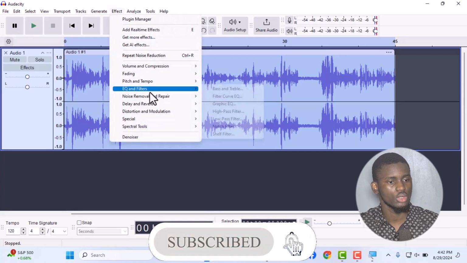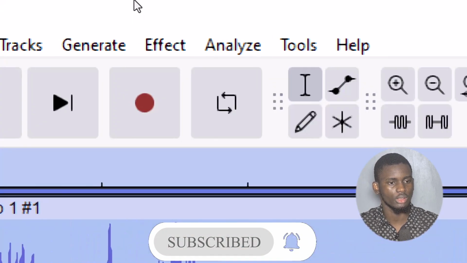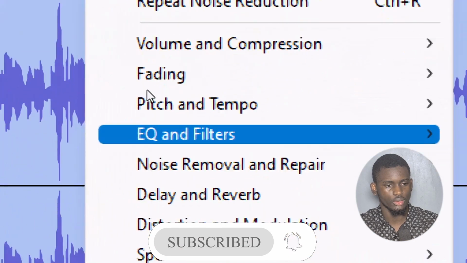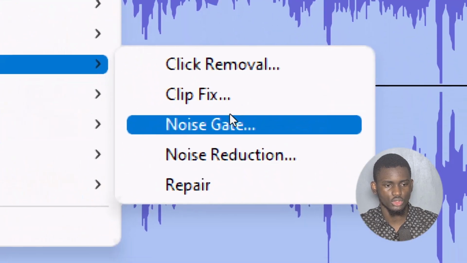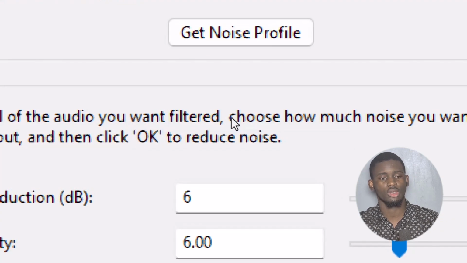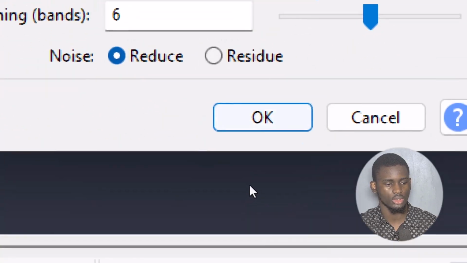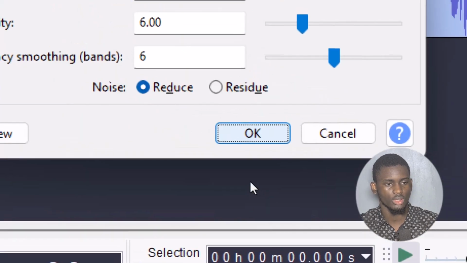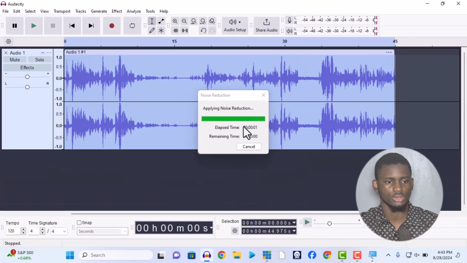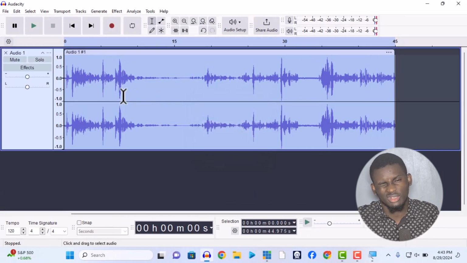Right. So after that, go back to the noise effects again. Then noise removal, then we go to noise reduction. Now that we've already gotten the noise profile, we want to actually reduce the noise. So we're going to click OK over here. Okay. And now it's loading, reducing the noise. So I kind of reduced it a little bit.